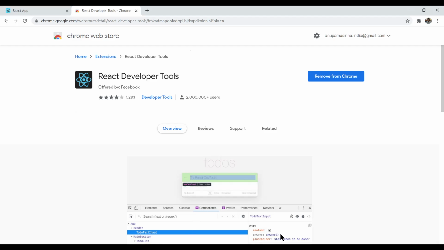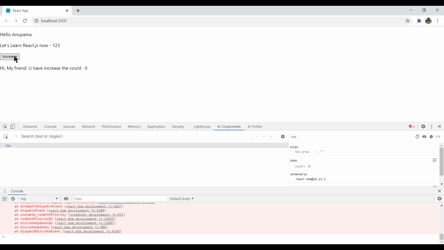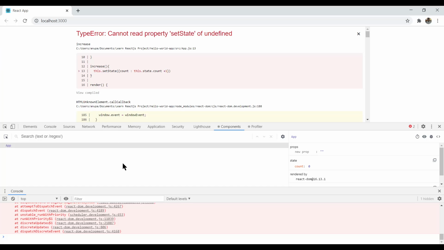In components, you can see all the states and props, what all components are there, how the states are changing, and what is getting updated. So we will use the component tab. We can see the count is currently 0. So let's increase the count. We see some error has come up. Okay, what is the error? It says that increase is not working. Why?